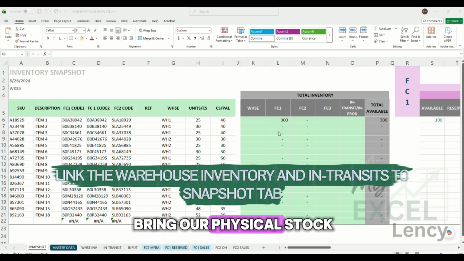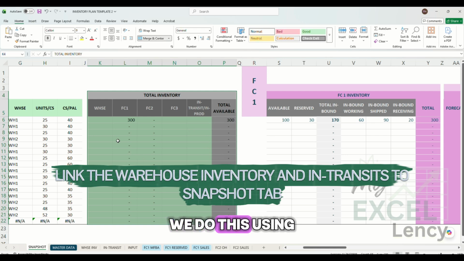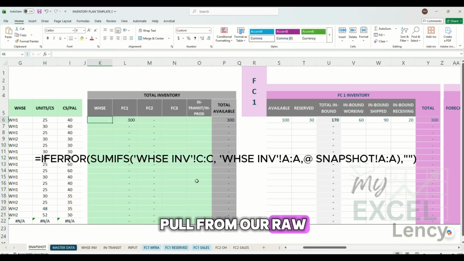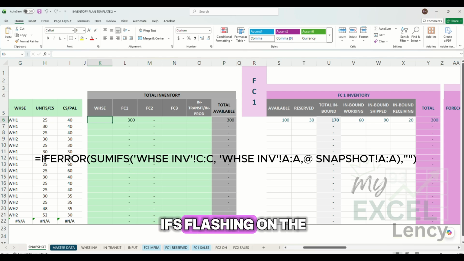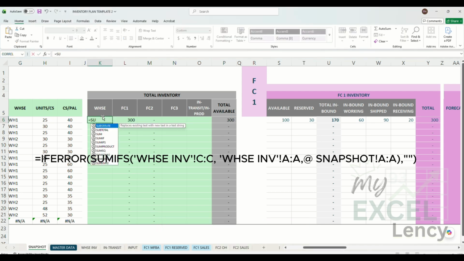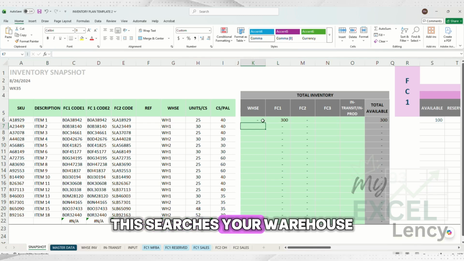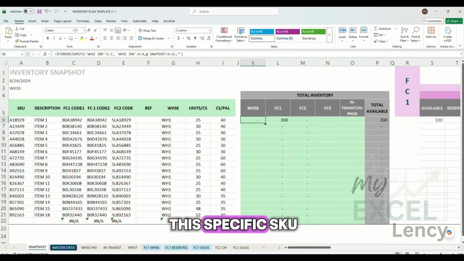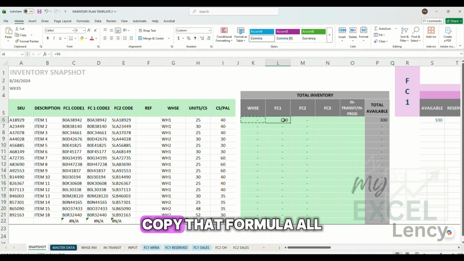Next, we need to bring our physical stock counts to life by updating the total inventory block. We do this using the SUMIFS function to pull from our raw data dumps. So main warehouse, to update the primary warehouse inventory, use the SUMIFS formula flashing on the screen right now. This searches your warehouse raw data tab for this specific SKU and posts the exact available count. Once entered, copy that formula all the way down the column.